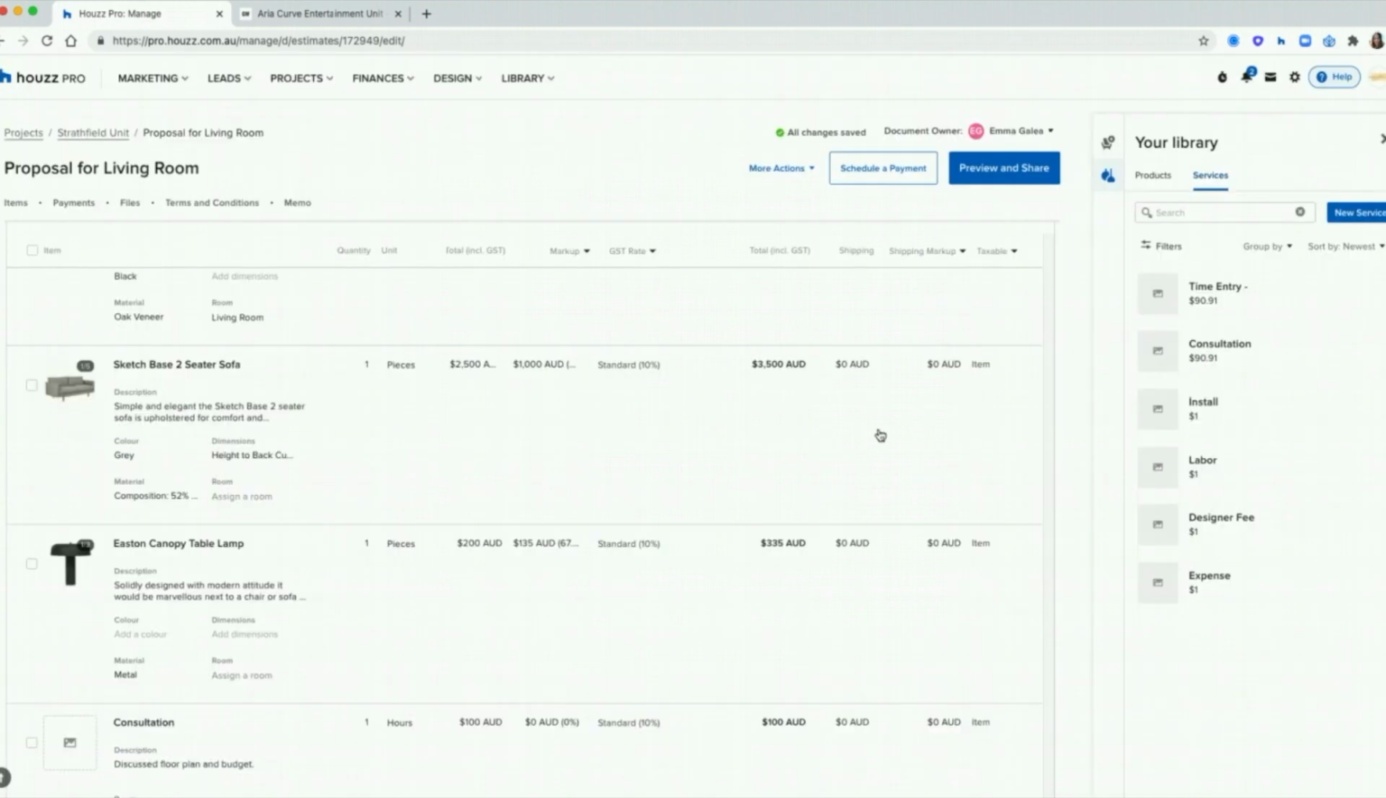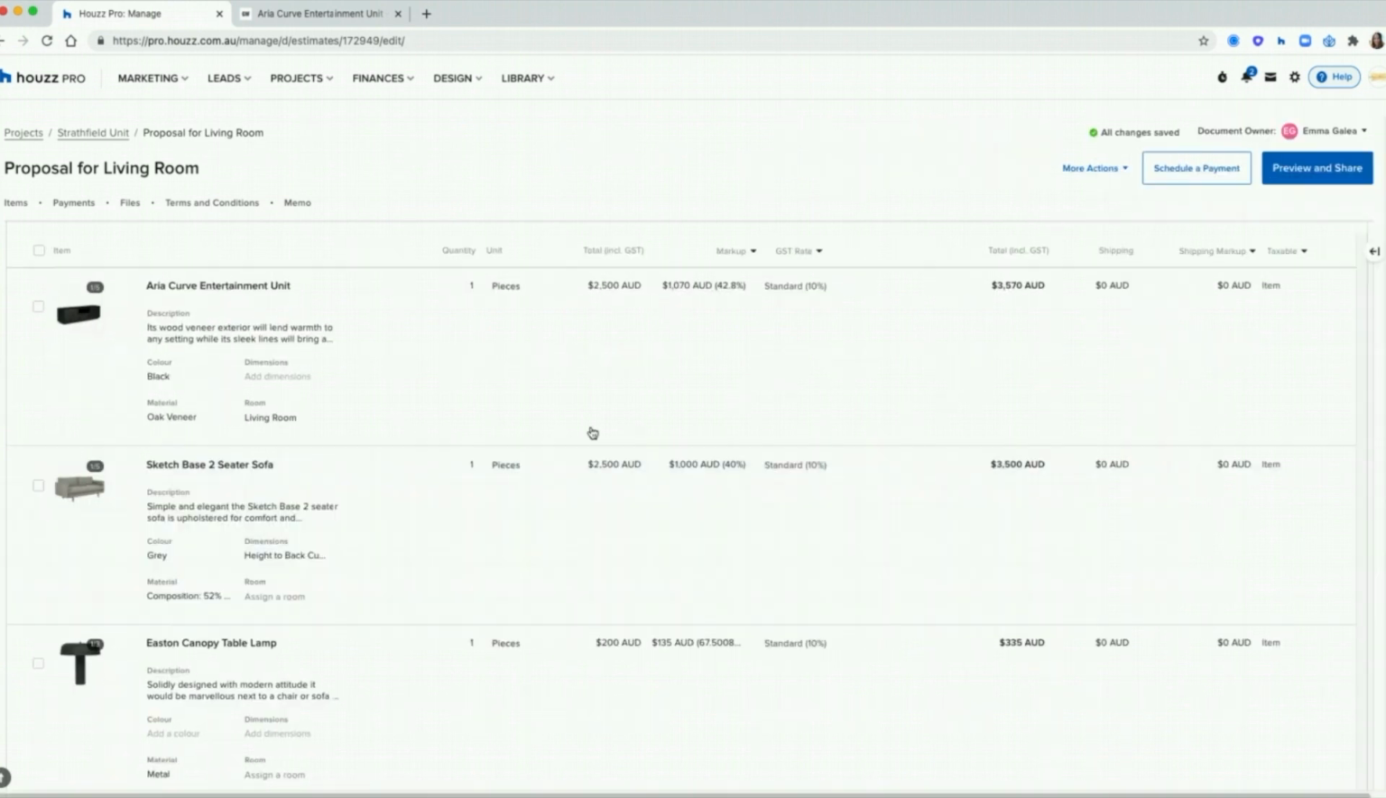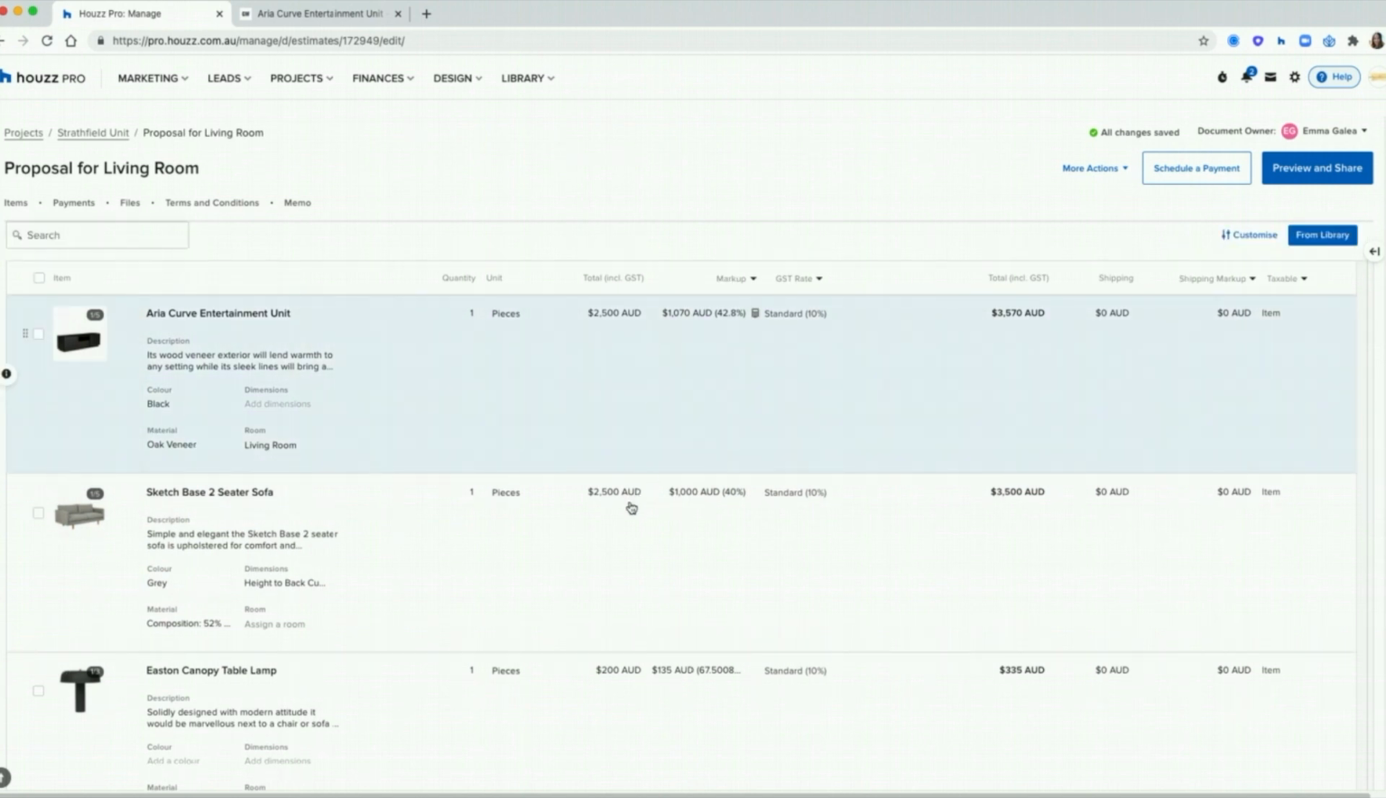Once I've got all my line items in and I'm happy with it, what I'm going to do is have a look at my line items. I've added these products in a while ago. Maybe I don't want to charge my client full retail anymore. Maybe I want to pass on a discount or make an even greater markup. I can come in and start editing all these details.